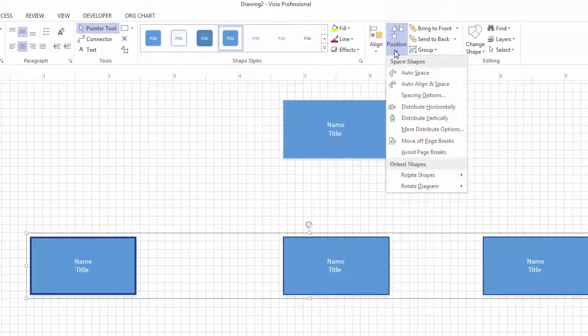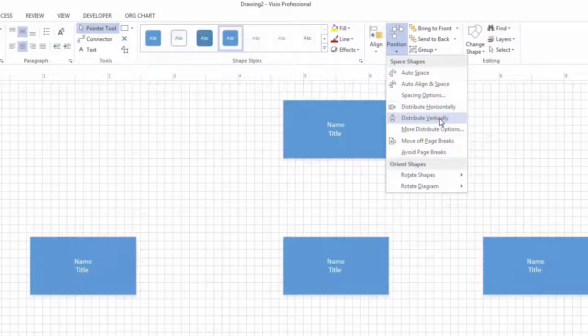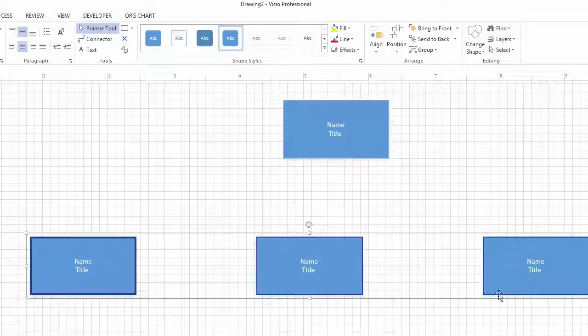Next, I'm going to go to position, and I can either distribute horizontally, distribute vertically, but you can see when I distribute horizontally, it is distributing evenly across the page within the confines of where the leftmost shape in the lasso group is and the rightmost shape. So I want to do that. If I had things stacked on top of each other in a column, I would use distribute vertically. Now I've got even space here.